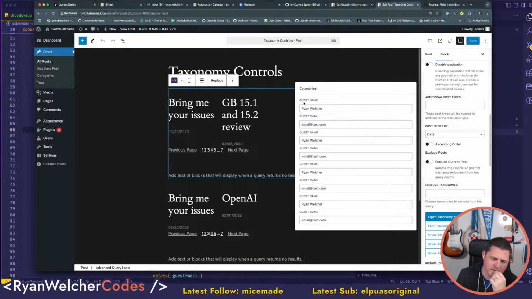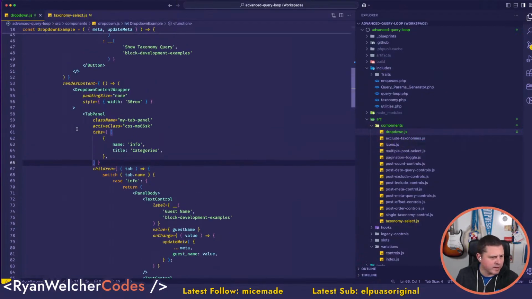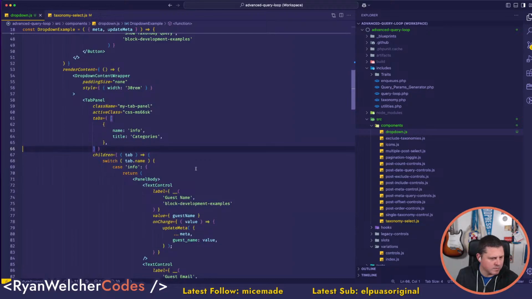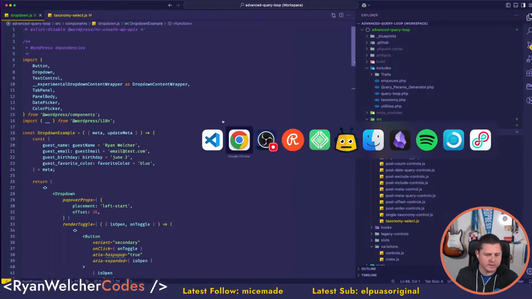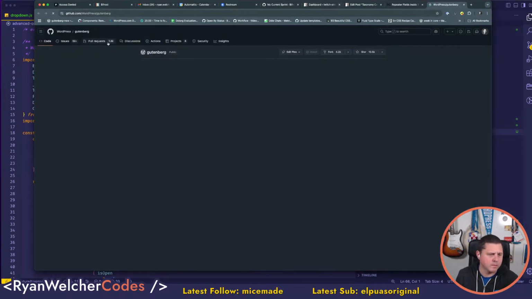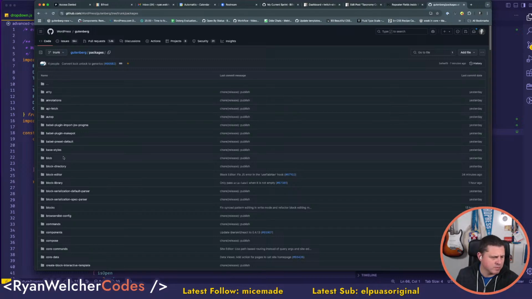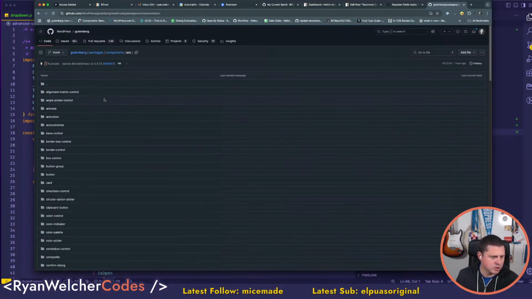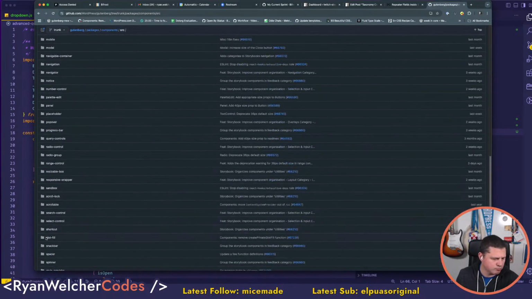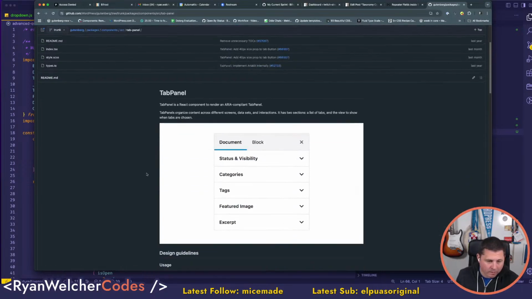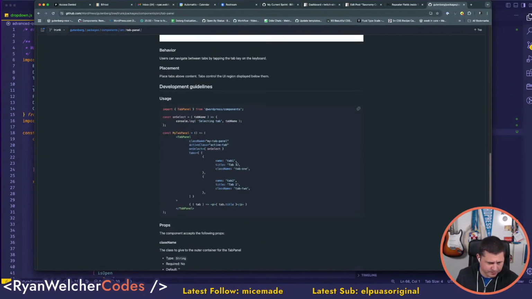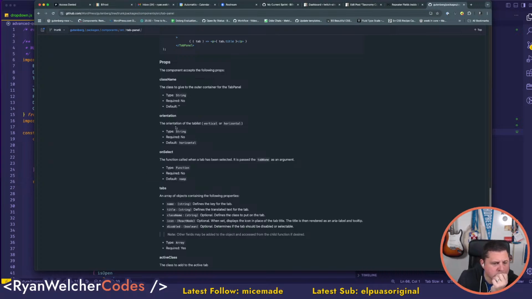So taxonomy, terms, it's a good question. Let's see what we have for, so that's the tab panel. Where's tab panel come from? So let's look at tab panel in the Gutenberg repo. Packages, components, search, tab panel. So there's sort of properties we're dealing with here. Oh, look at this. We can do an orientation of the tab list.